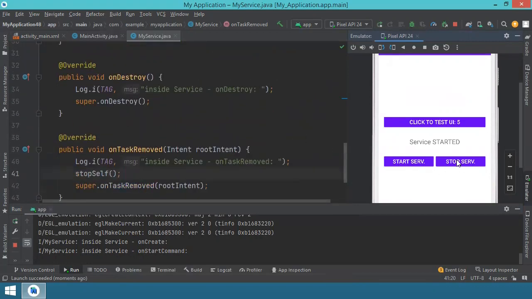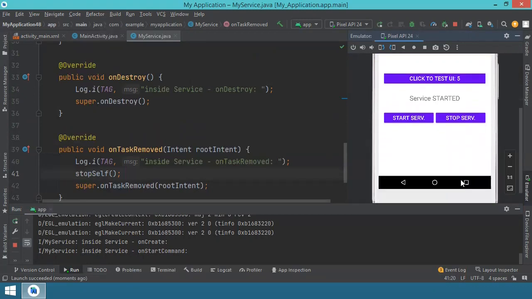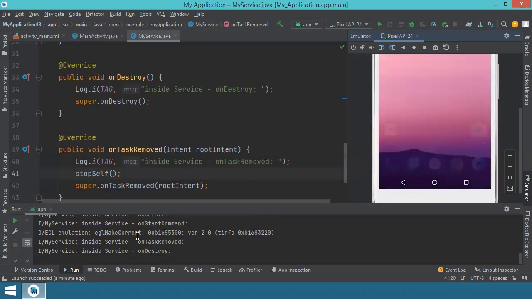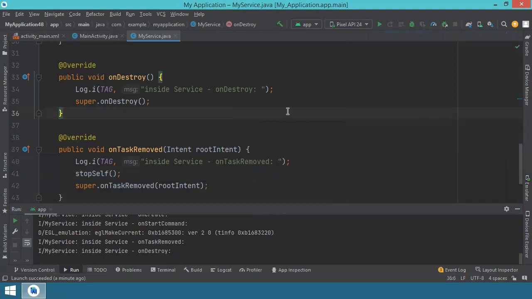This time, instead of stopping the service by pressing the button, I can just swipe it away. Let me try this again. And as you can see, we've been to the onTaskRemoved and we were directed to the onDestroy. Okay, so this is how we dealt with the service. We started and we stopped the service. However, we didn't do anything.